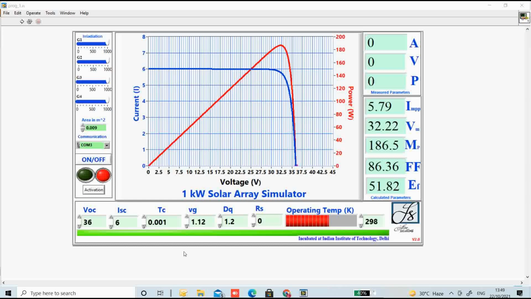In the bottom section, we have user-defined parameters where we can change the values of VOC, ISC, temperature coefficient, VG, diode quality factor, series resistance, and operating temperature for the PV emulator. In the right section, we have calculated parameters and measured parameters. The calculated parameters indicate the calculated values based on user-defined inputs, and the measured values indicate the actual output values which we are getting from the PV emulator setup.